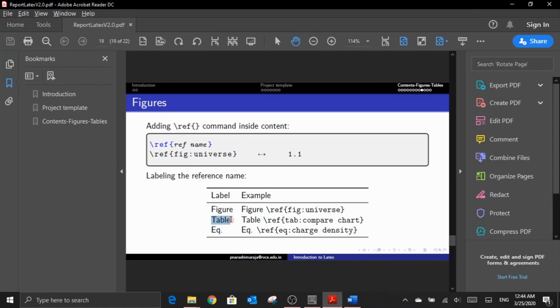But for a table, the prescribed label would be just label and then the space followed by the reference command with a reference name that is created by the label. Okay. For the equation again, we'll be using this kind of notation. All of these things I can show with an example. So that's all I have to talk with respect to the figure environment and its associated commands.